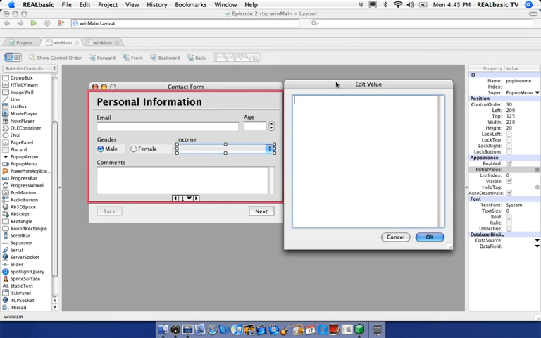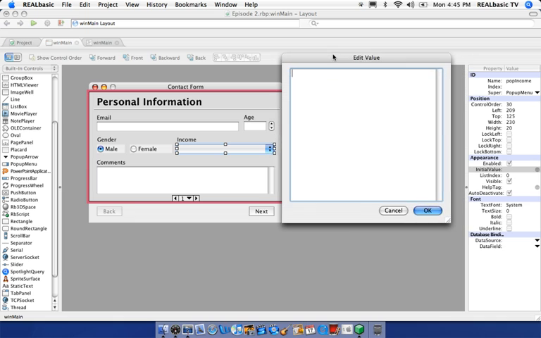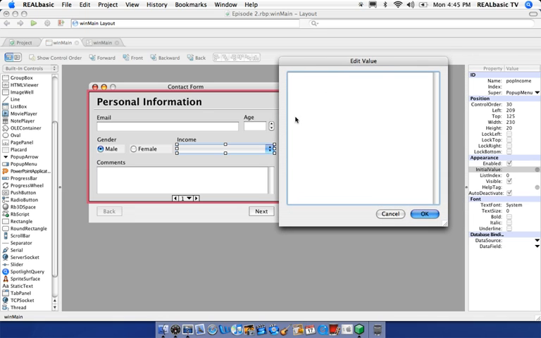Now, the way a pop-up menu works, or at least the way you add values, you can do it two ways. You can do it through code, actually adding it using some code, or you can use this little edit value window here. And this is the first way we're going to do it. It's going to be a little bit easier.